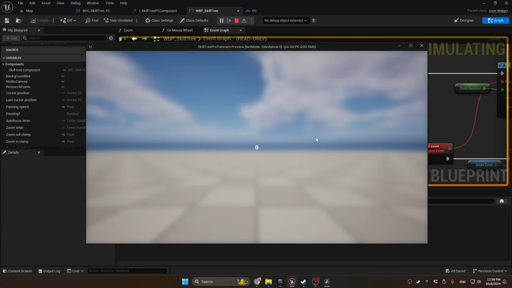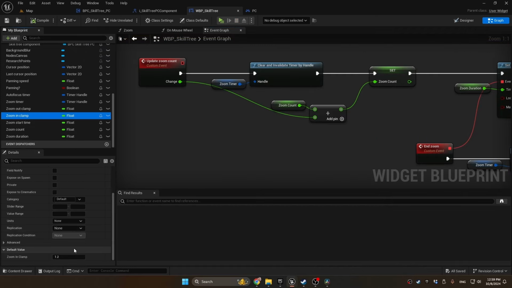So now if we fire up the game and open our widget, we'll notice that when we scroll the mouse wheel, it gets slightly larger. But regardless of which direction we scroll it, it gets larger. And also it stops getting larger just slightly past where it started. The reason it stops getting larger slightly past where it started is because we set the zoom in clamp to 1.2 and it starts at 1, so that's working appropriately.